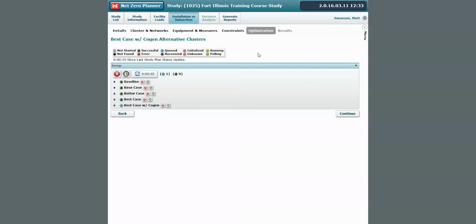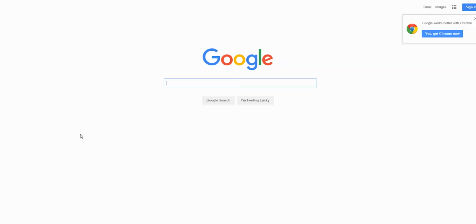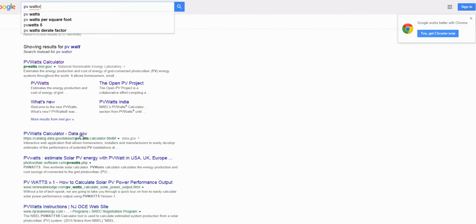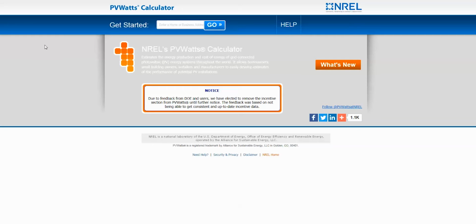So the first thing we're going to do when looking at PV is go to PVWatts. This is a tool that's put out by NREL. I think a fair number of people are familiar with this tool. We go here, it pops right up, PVWatts calculator. And this is going to give us hourly data for what a PV system would output of a given size.